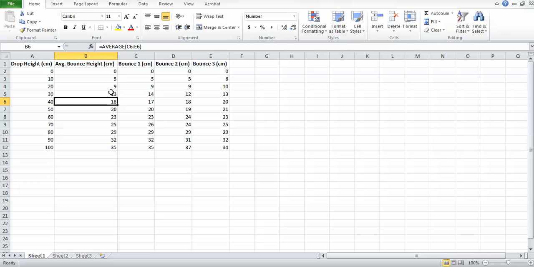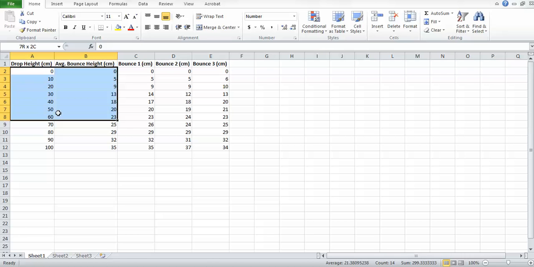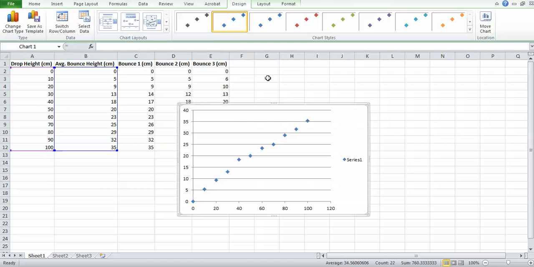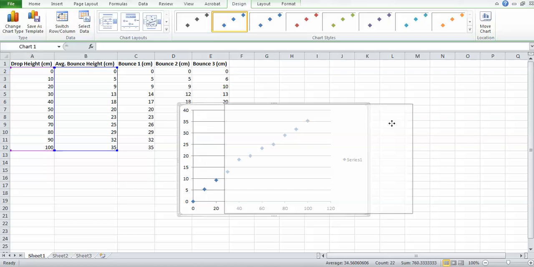It's up to you. And basically what we do from this point here to graph it is we grab the two data points we want to graph. So you've got the drop height and the average bounce height. Highlight those two and just go to insert. And you want to click on this one here, which has got the dots for a scatter plot. And then it will graph all the data points in a scatter plot like that.